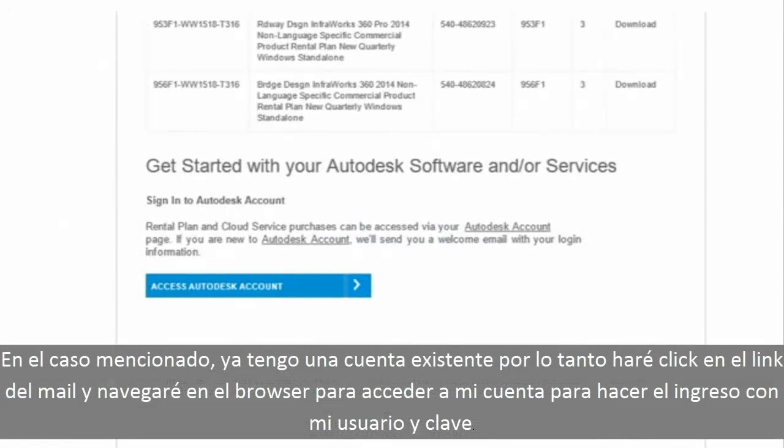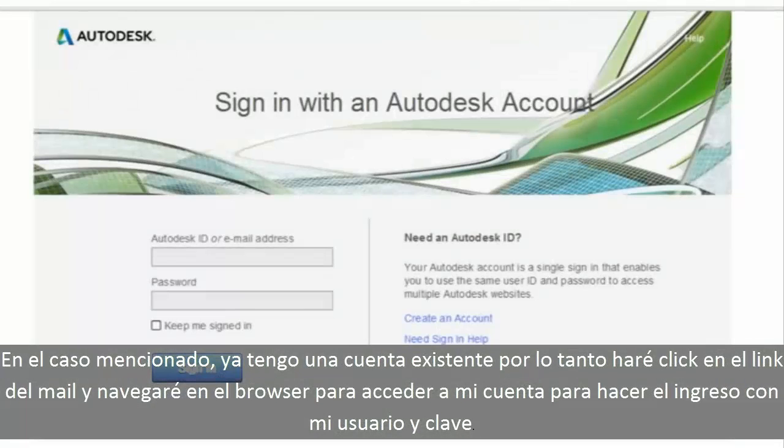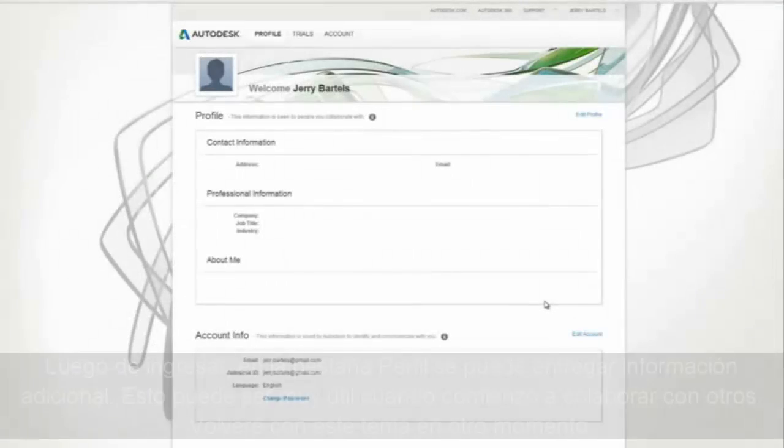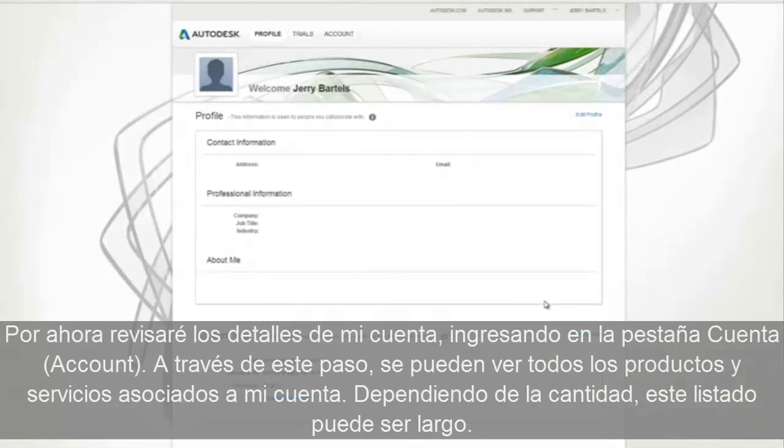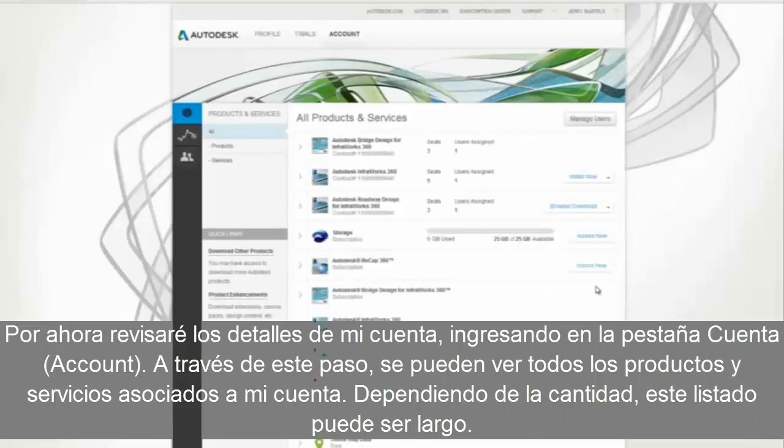In our case, I already have an existing account, so I will click on the link in the email or use my internet browser to navigate to accounts.autodesk.com and sign in using my username and password. After signing in, I can use the Profile tab in the dialog to provide some additional details about myself. This can be very handy when I start collaborating with others. I'll come back to this at another time. For now, I will access the details about my account by clicking on the Account tab.